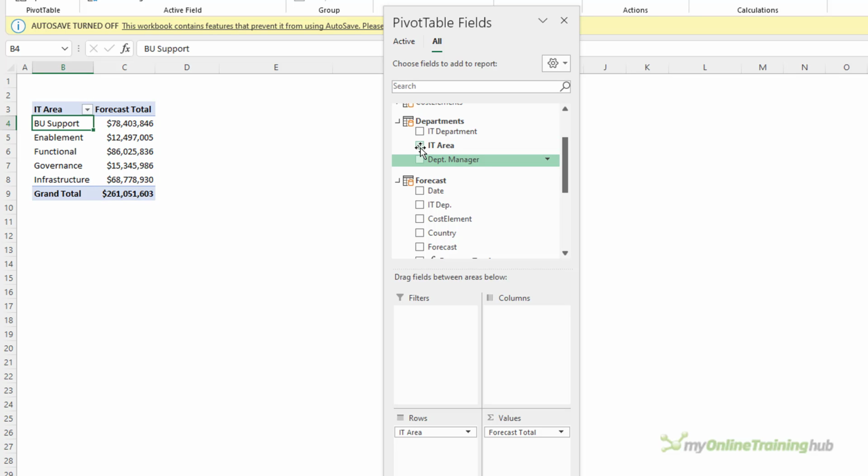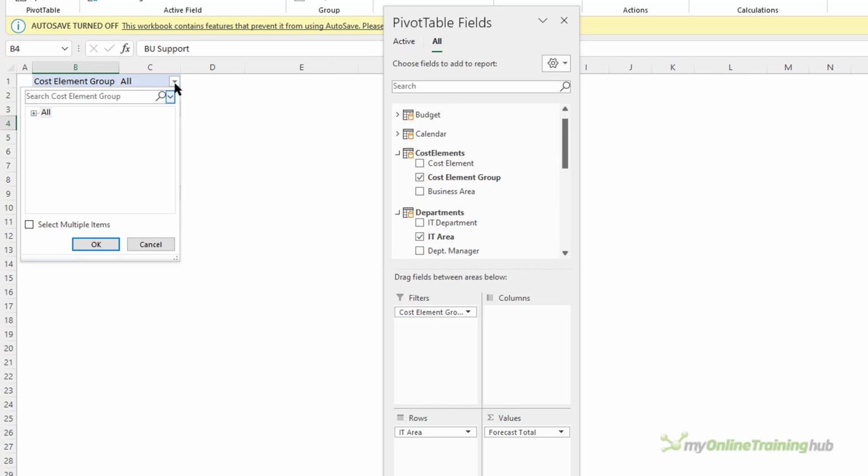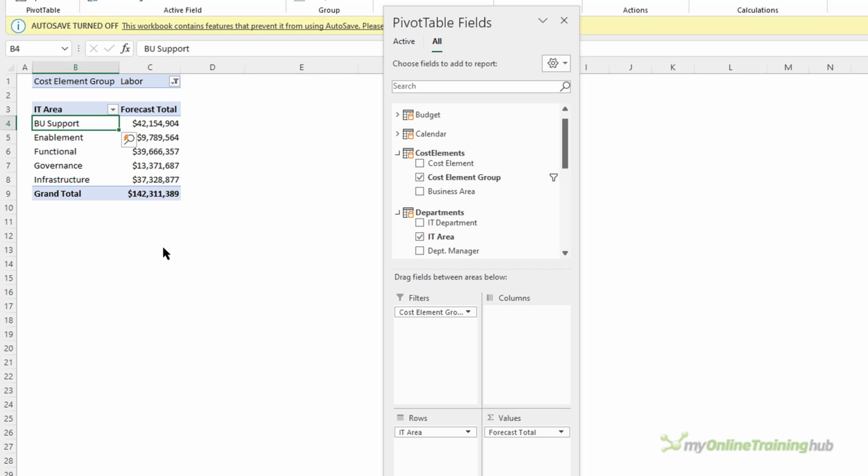I haven't had to rewrite the formula. Let's also add a filter for the cost element group. And I'm going to filter it for labor. Now my pivot table is showing the forecast for labor by IT area. In other words, the forecast total measure I wrote is respecting the filter context of each cell in the pivot table. And that enables me to write one formula and have it dynamically adapt to return multiple results as I make changes to my pivot table.